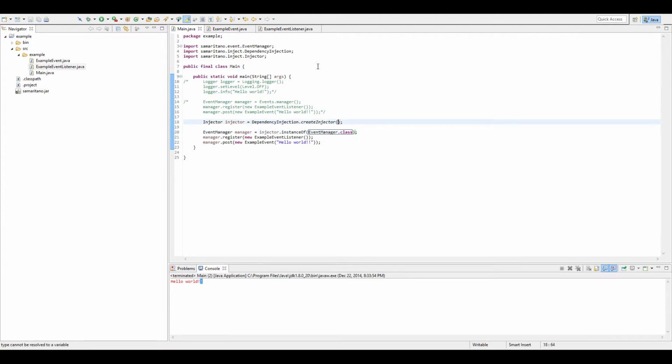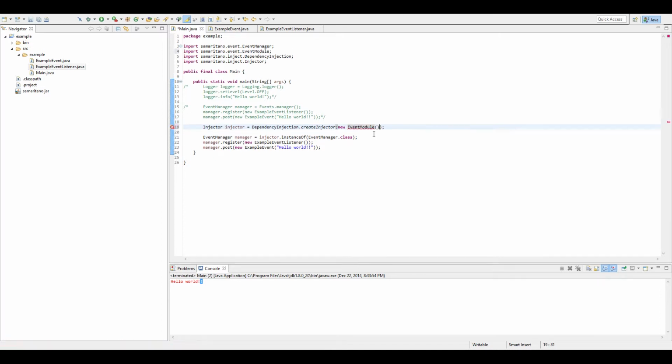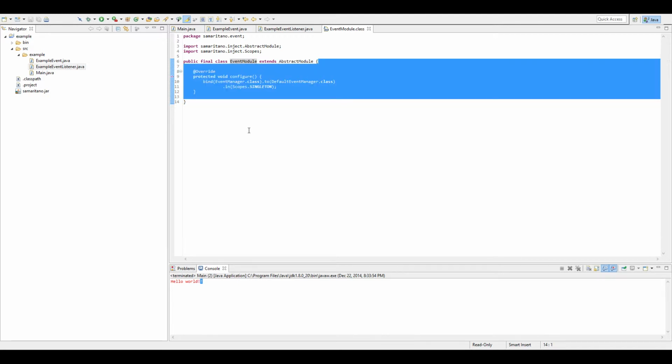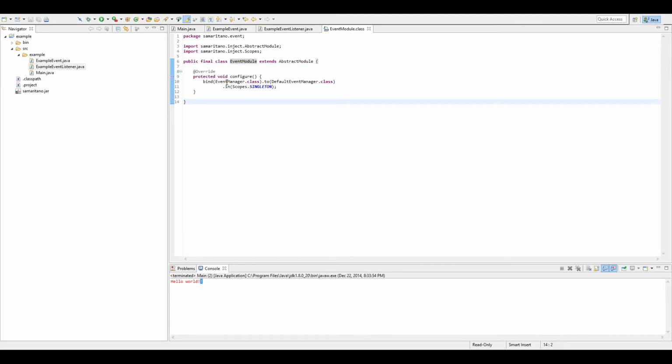So, to complete our thing, we're going to have to pass in an event module. Event module. And I'm going to open this up to show you guys it. So what we're doing in here is, this is an abstract module. I'll get to this later when we're creating our own module. We're binding event manager to the default event manager. And you can make the default event manager yourself, right?